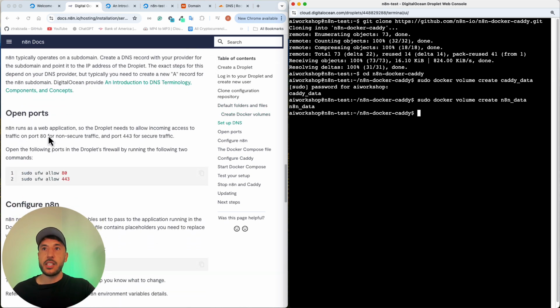So now let's go ahead and open our ports. It says n8n runs as a web application, so the droplet needs to allow incoming traffic on port 80 for non-secure traffic and port 443 for secure traffic. So you're going to make sure that you open these ports in the Droplet's firewall by running these two commands. That's important, because you want to make sure you give access to that.